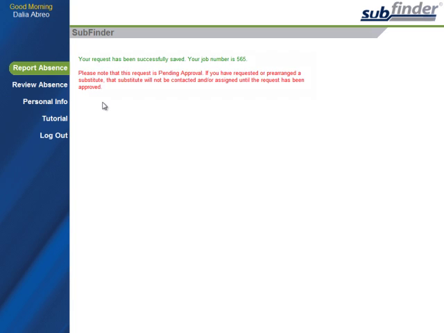If the absence requires administrative approval, you will also receive a message that your absence request has been submitted along with the job number. It's important to note that if you've requested or prearranged a substitute, they will not be confirmed for the assignment or contacted until your absence request is fully approved. This number will also be provided as confirmation to the substitute once they've been accepted for your assignment.